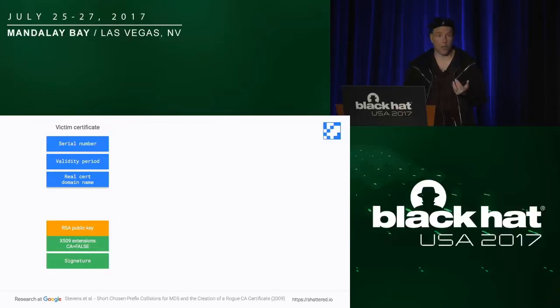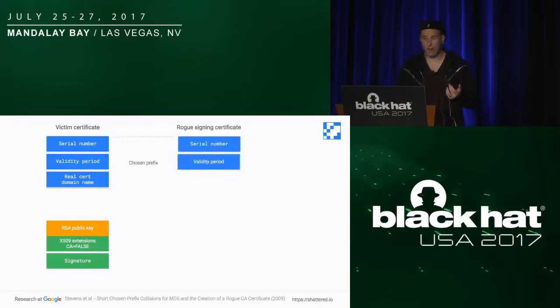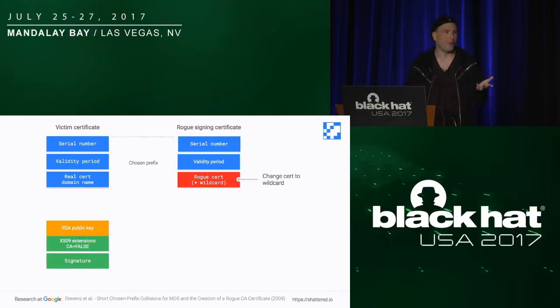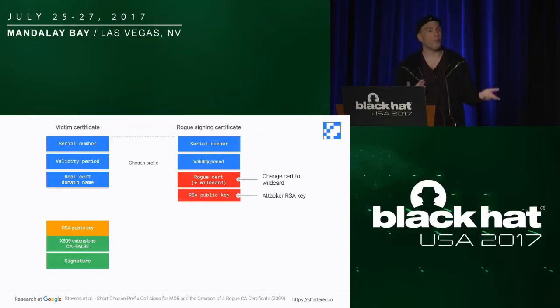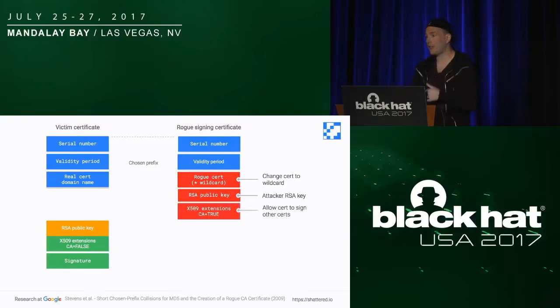So how do you exploit that with a collision? Well, the first thing is you choose a prefix where you basically add the serial number and the validity period at the back. Then you're going to change the real domain name to the one you want, and in that case you want star, meaning you can sign for everything. That will be way better. The certificate will work for everything. Then you add your new RSA public key, which is the one you want to use to sign the certificate with, your certificate key. Then you have to change the extension and say, actually, this is a signing certificate, because you also want to be able to delegate and create new certificate.